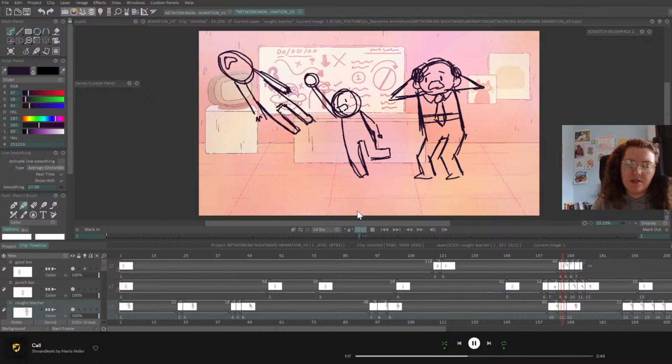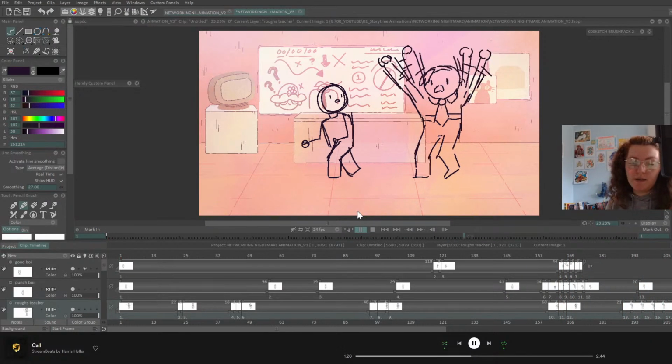Next stream, we might finish this off. We might finish off and do lining for another shot.